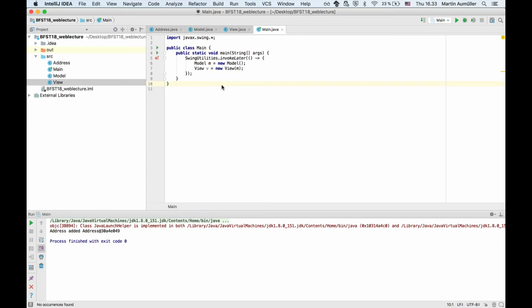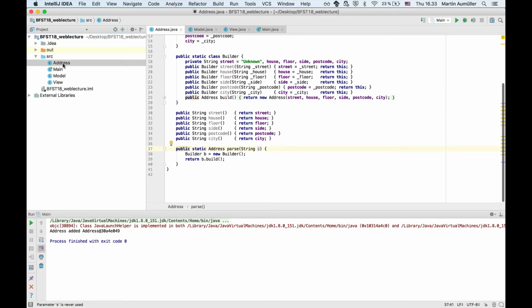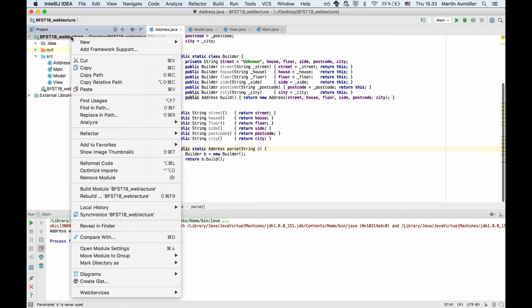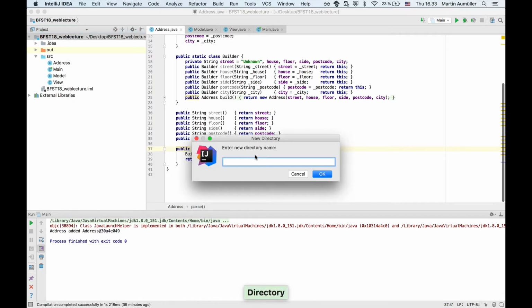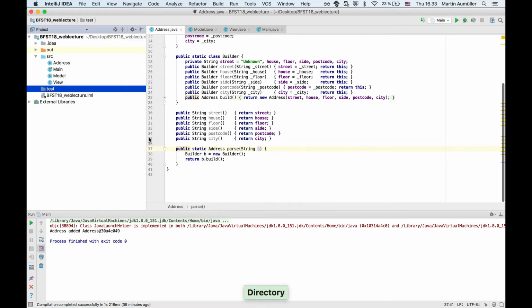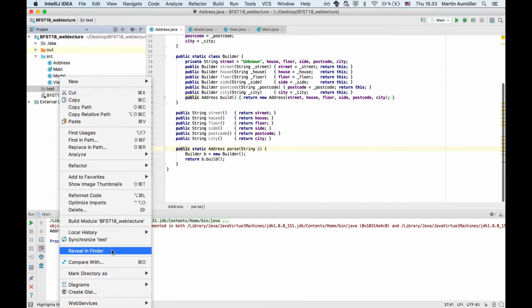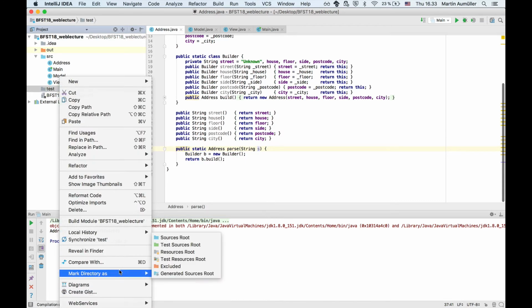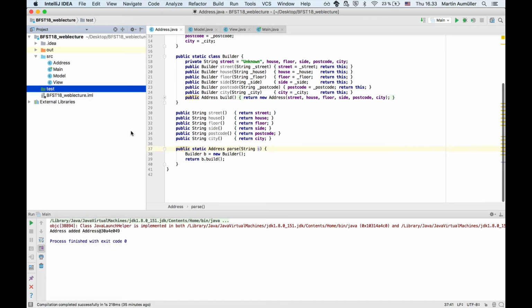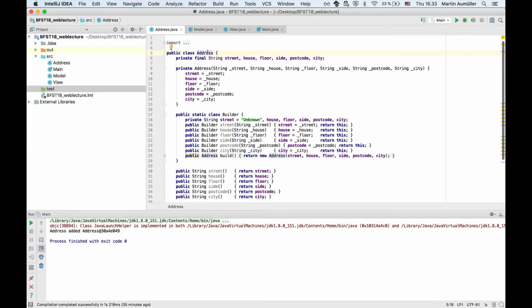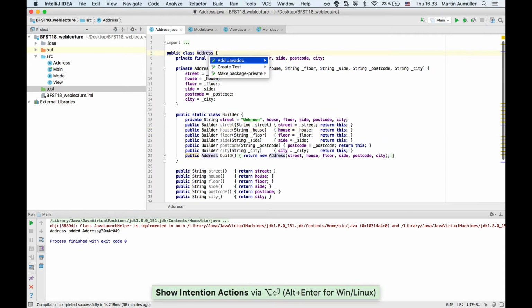To get a first idea of what we want to achieve, let's write some unit tests that also make clear how we assume that this address.java class interacts with other components. To create some tests, we first create a new directory to split up source and test code, call it test, and then we go to mark directory as test source root. Now we can create some tests, and they are automatically stored in this directory. So we go to address and say create test.